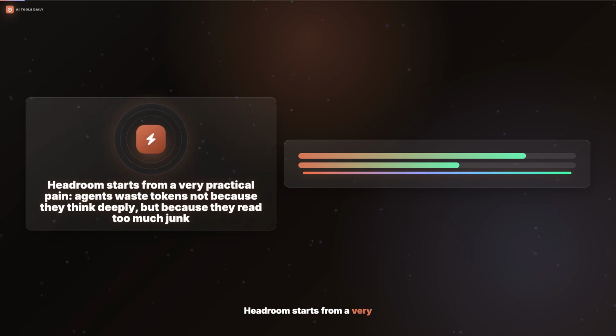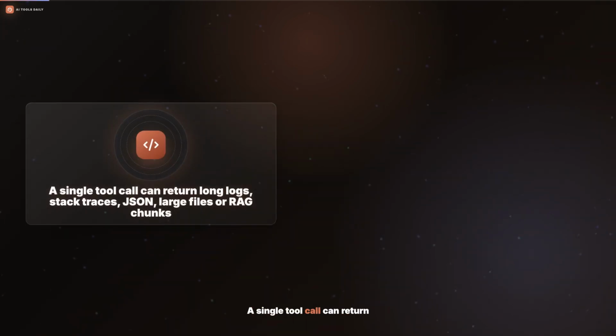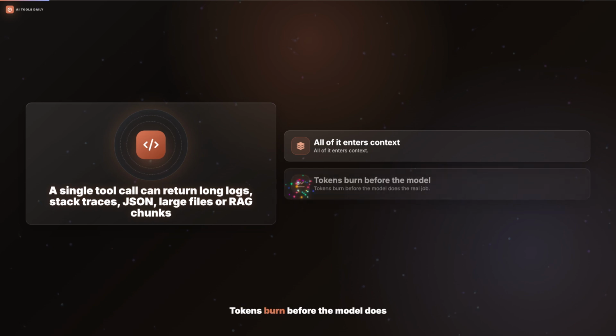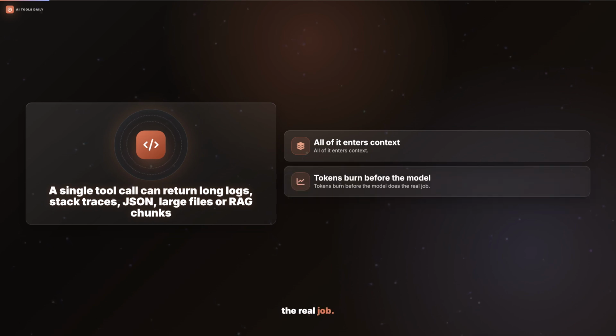Headroom starts from a very practical pain. Agents waste tokens not because they think deeply, but because they read too much junk. A single tool call can return long logs, stacked traces, JSON, large files, or RAG chunks. All of it enters context. Tokens burn before the model does the real job.